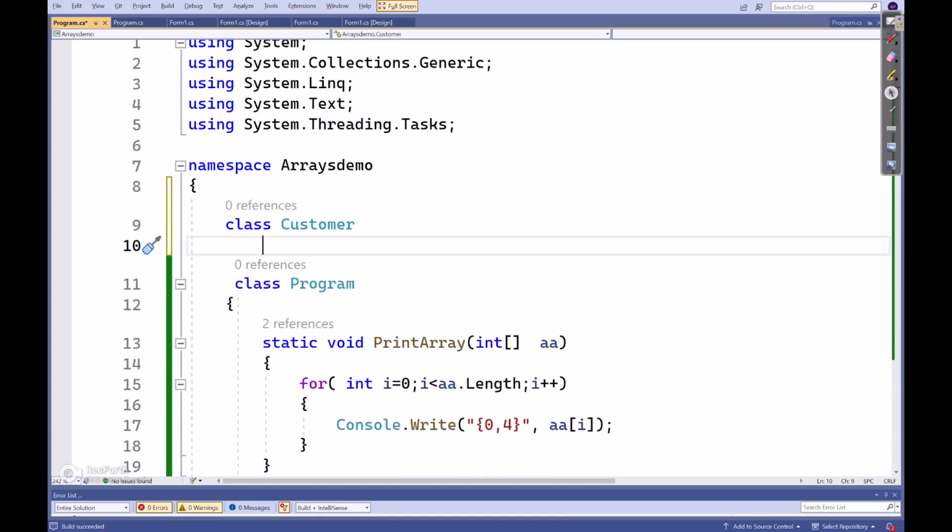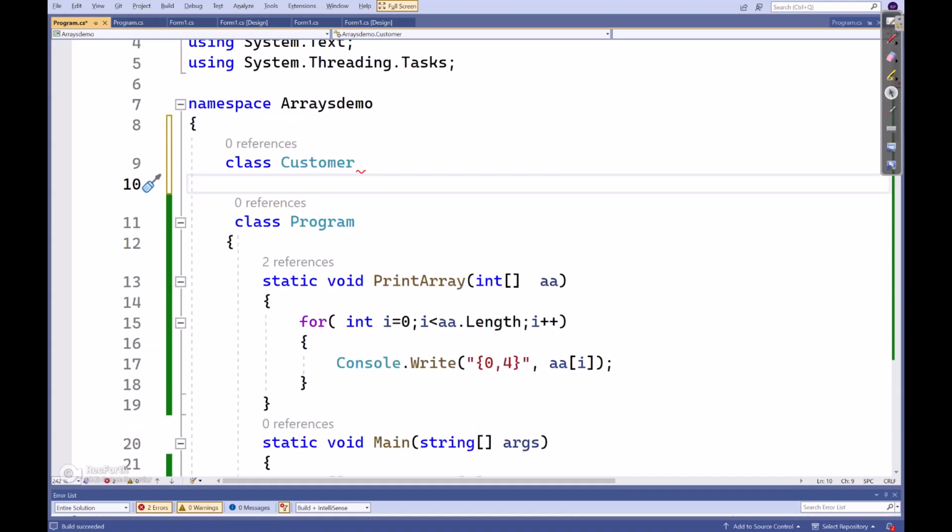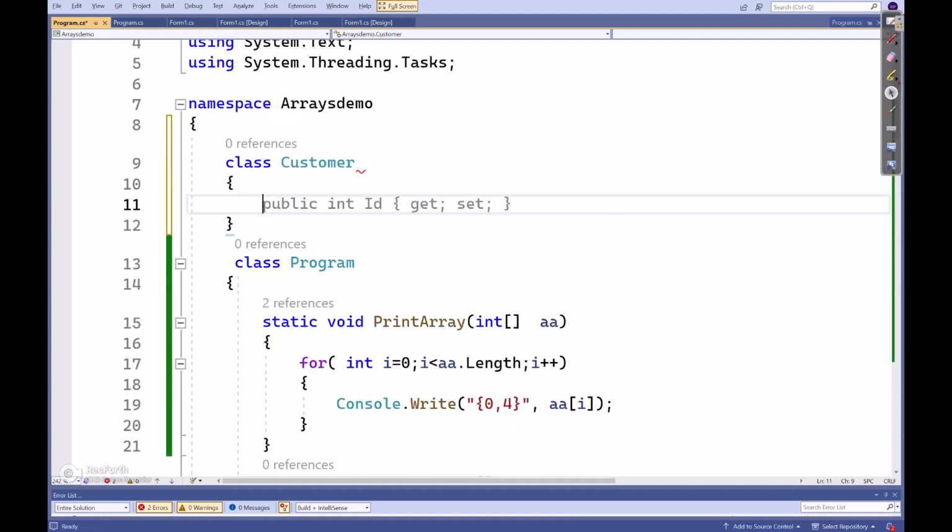Write down one class here like this. Class customer. All of you on top of the program, same program, write one class like this. I have to tell the properties now.